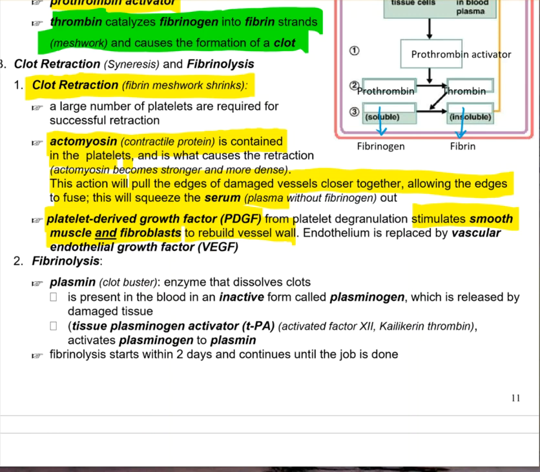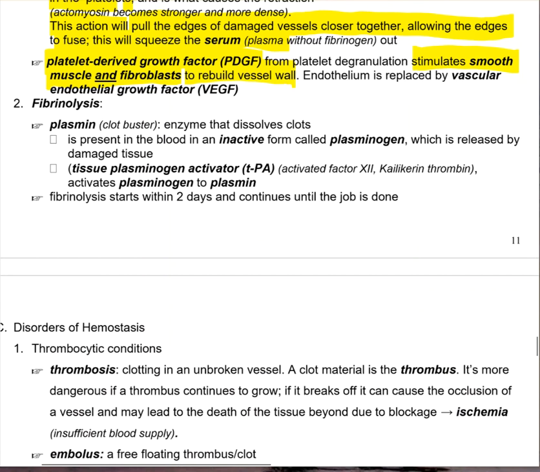And the endothelium is replaced by vascular endothelial growth factor. So the endothelium, the lining, can be remade as well due to another growth factor, but I won't highlight that one.